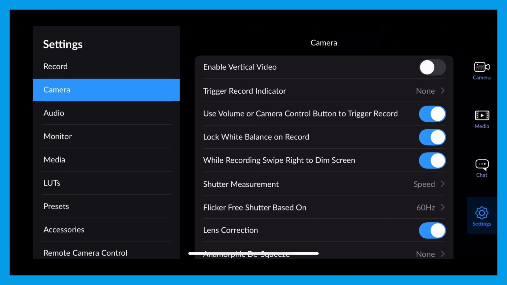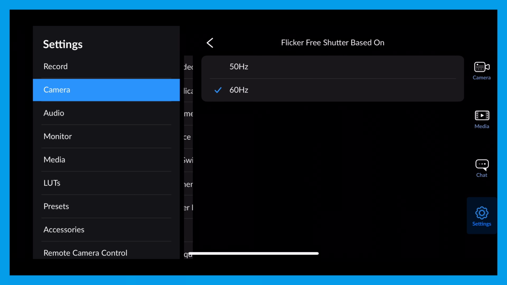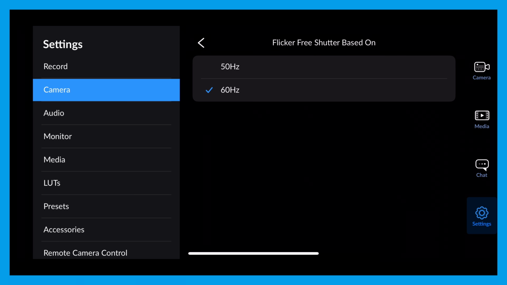Next is flicker-free shutter. Avoid flickering under artificial lights by choosing your regional frequency. 60 Hz is the first selection and it's for North America. 50 Hz is for Europe, Asia, and Australia. Seeing banding or flickering, check this setting first.